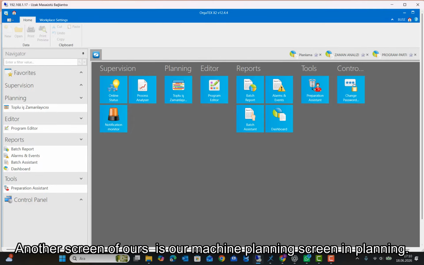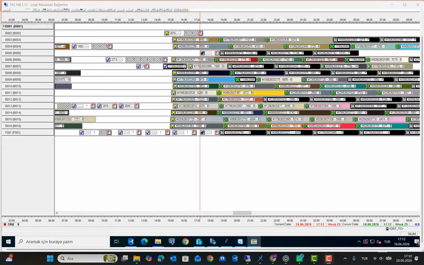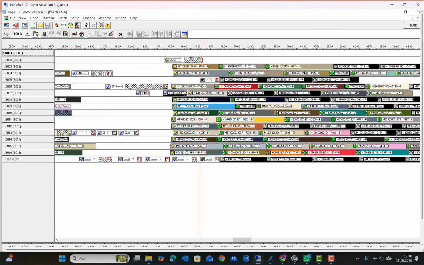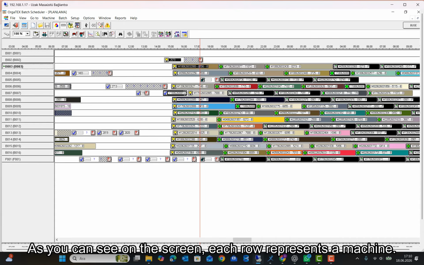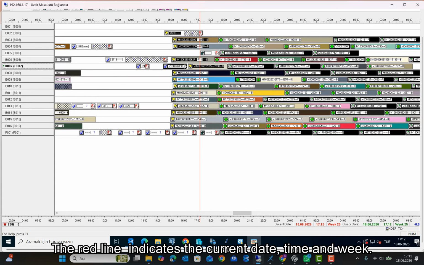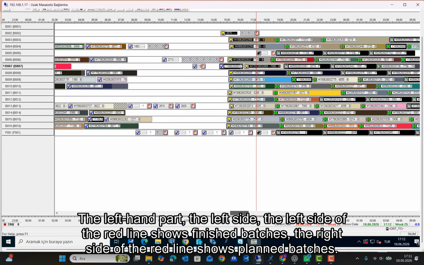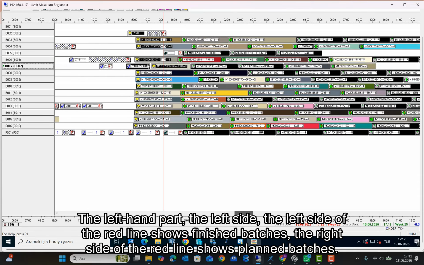Another screen of ours is our machine planning screen in planning. As you can see on the screen, each row represents a machine. The red line indicates the current date, time, and week. The left side of the red line shows finished batches. The right side of the red line shows planned batches.